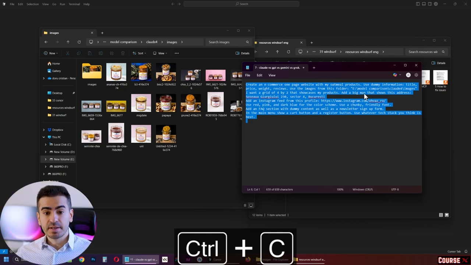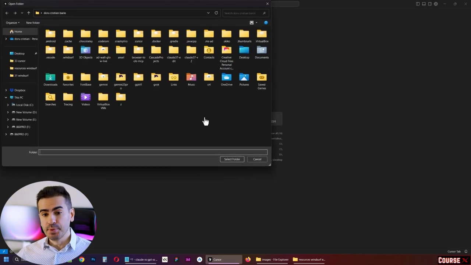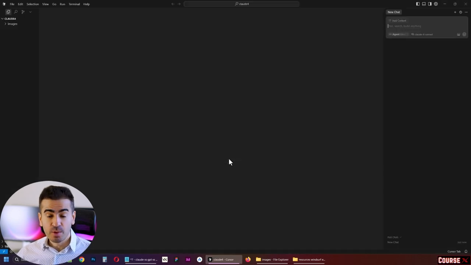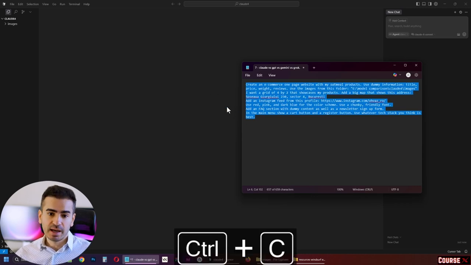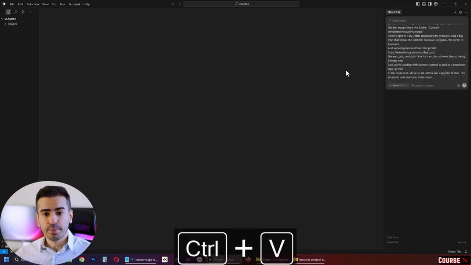Back to Cursor, there's no project loaded up, so let's choose Open Folder. We'll now have to navigate to our computer and find that location, but that's nothing special. Once the interface is loaded up, get the prompt and paste it in the chat. Make sure you select Claude 4, or Claude 3.5 if you're in the trial mode.